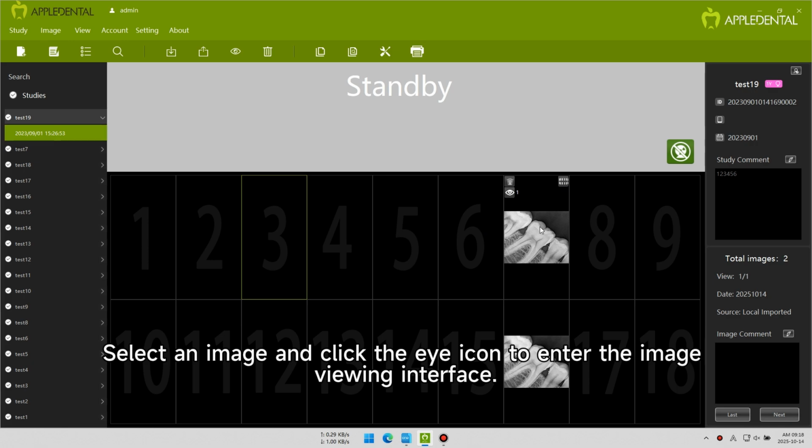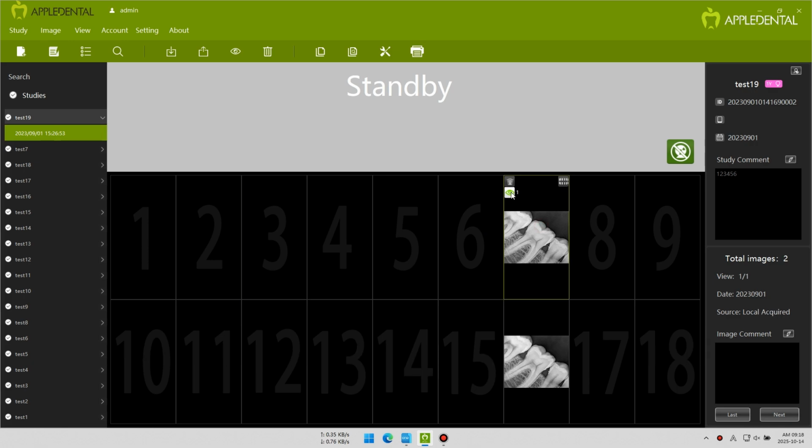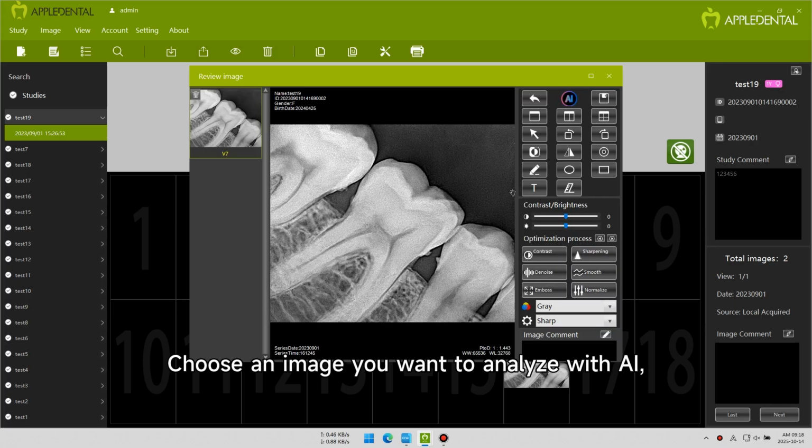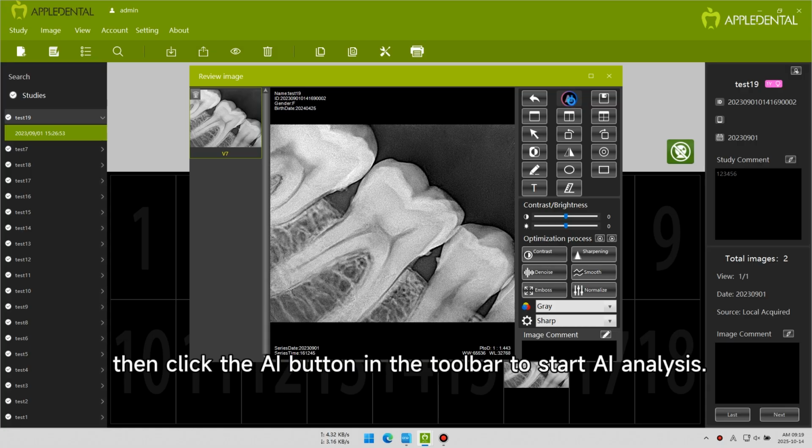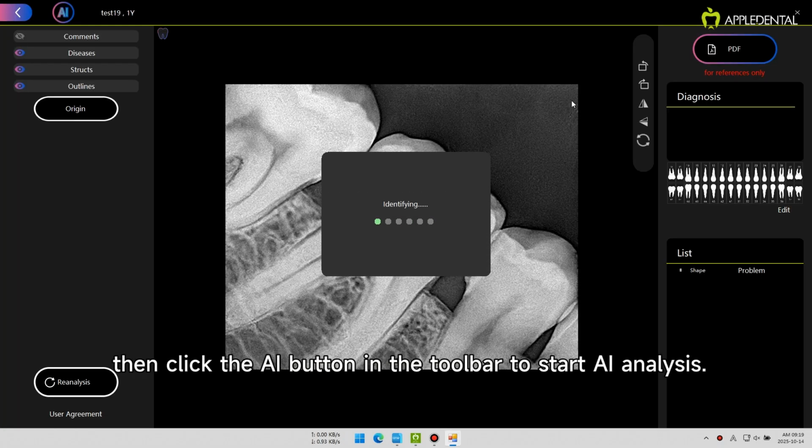Select an image and click the eye icon to enter the image viewing interface. Choose an image you want to analyze with AI. Then click the AI button in the toolbar to start AI analysis.